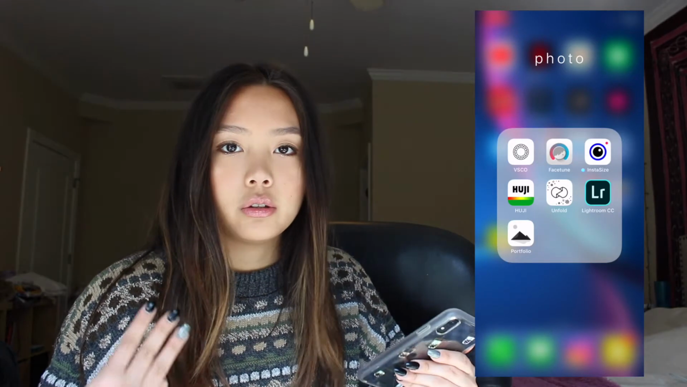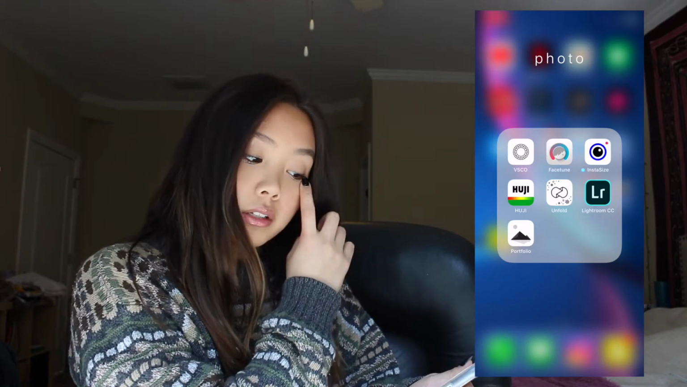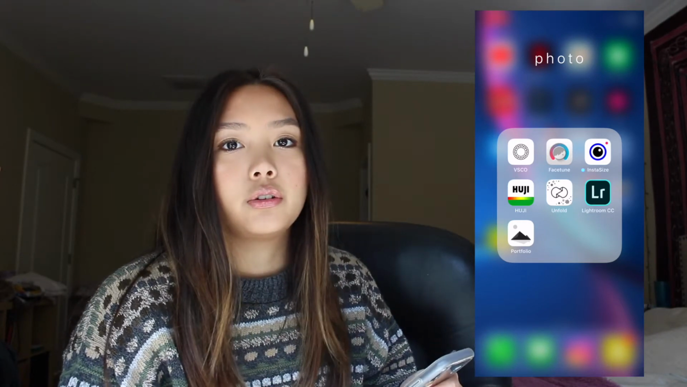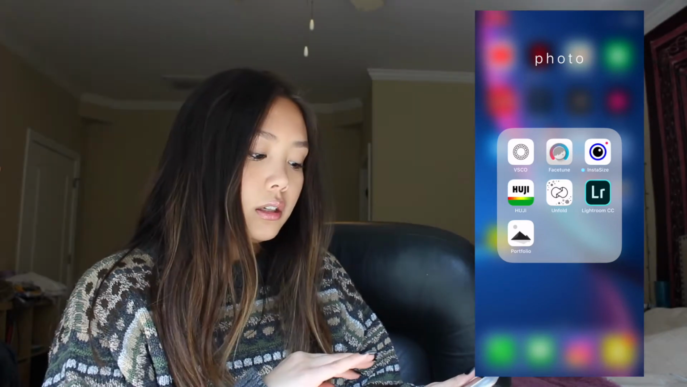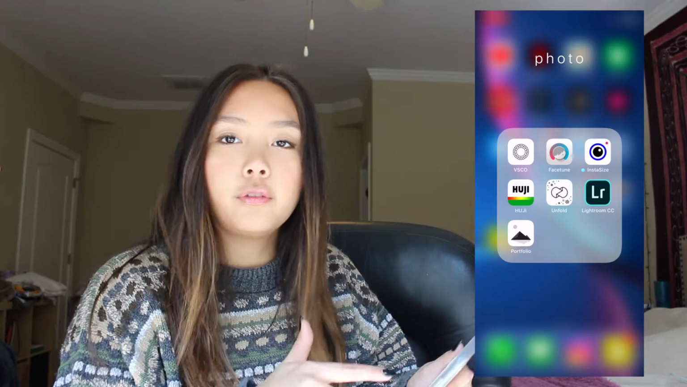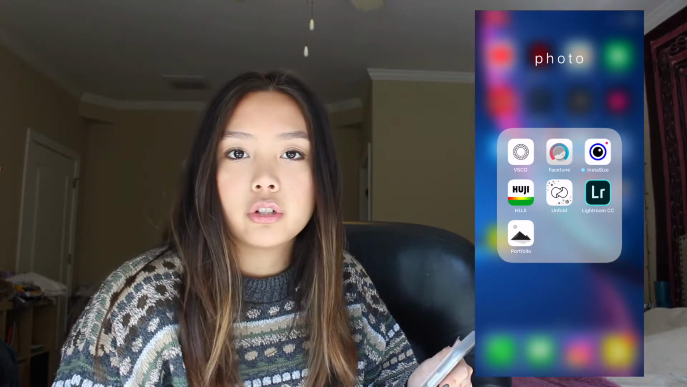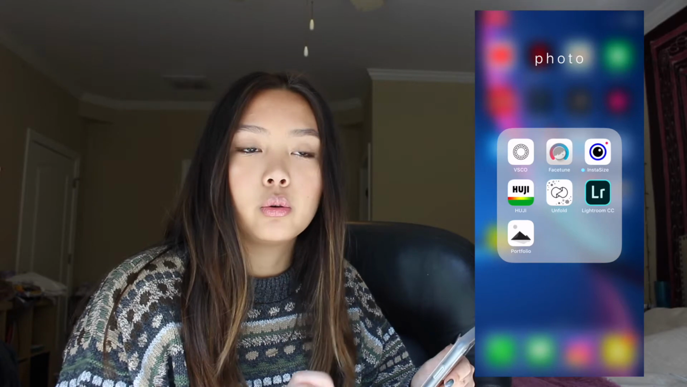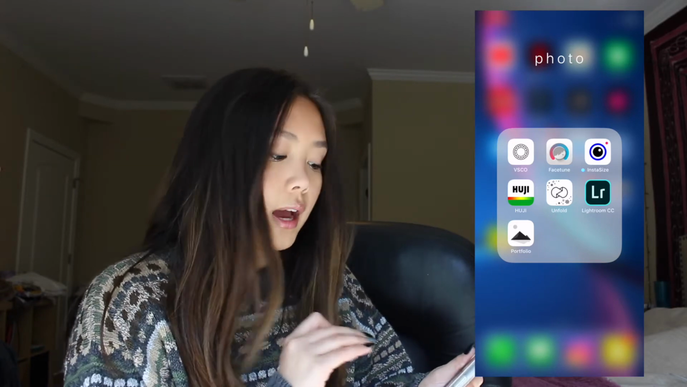So this is my photos folder, like you guys can see right here. The main three apps that I use to edit my Instagram pictures are VSCO, Facetune, and Instasize. So these are the three main apps that I use. The other four, so Unfold I use for like story pictures. If you want to do like the cool aesthetic stories, this is the app for you.